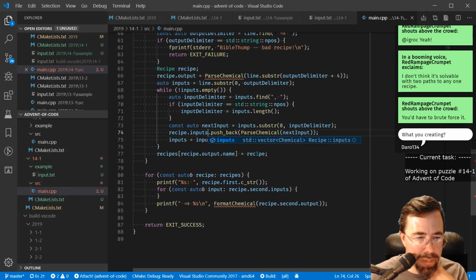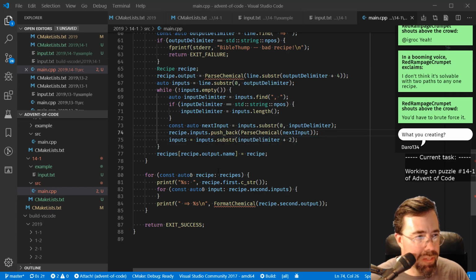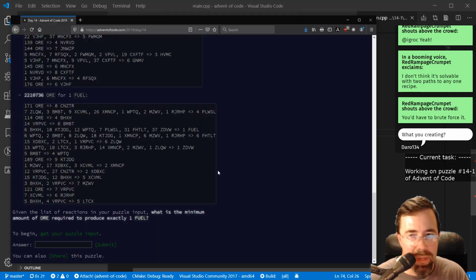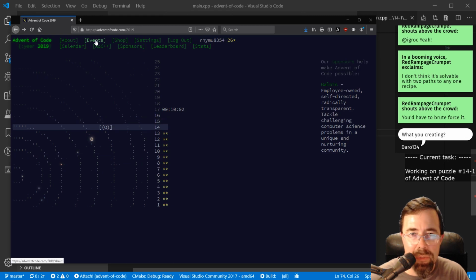Inputs. Hey there, Darrow. What am I creating? I'm creating the solution, I hope, to Advent of Code Day 14, Part 1. So Advent of Code is a series of programming challenges that has been around for about 5 years. And a new one is given out every day until Christmas, starting December 1st. So in the next 10 minutes, actually, day 17, puzzle 1 will go live. And then people will compete to be one of the first 100 to actually solve it.